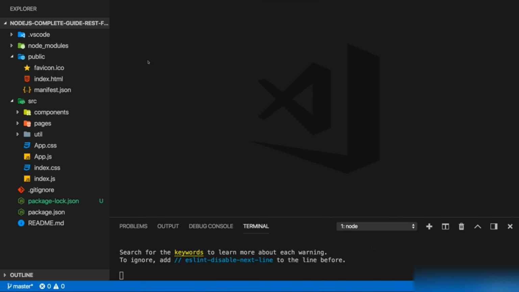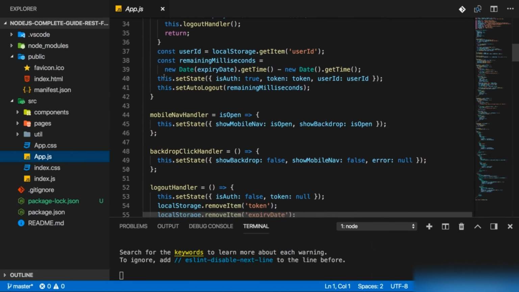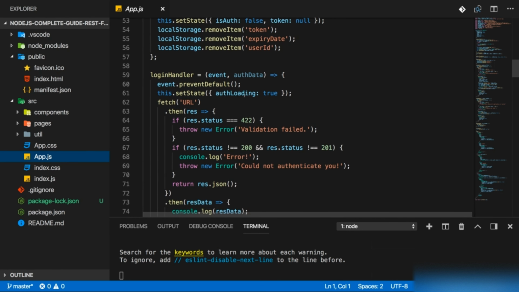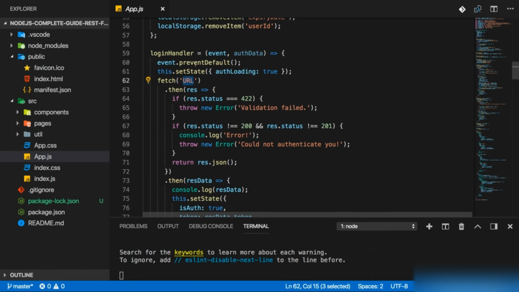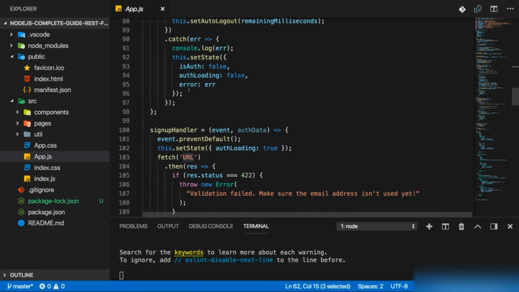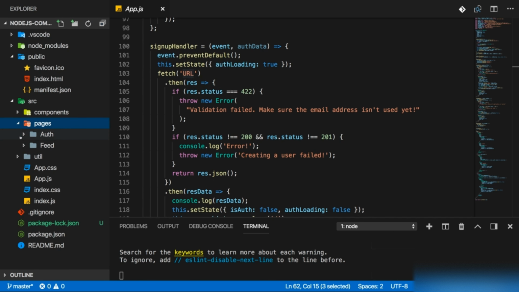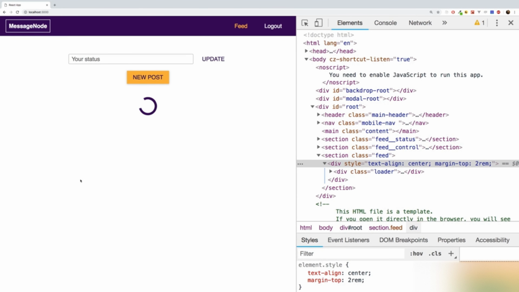Now, you don't need to know React for that, no worries. The app.js file is essentially our entry file where our React application starts, or where it basically starts rendering the first screens. And there we also have some logic on which we'll have to work on later. For example, for logging users in, we'll later have to insert a real URL here that allows us to do that, and the same for signing up and so on. Now, in the pages folder, you'll find a feed folder, and there the feed.js file is what's responsible for this page with the new post button and so on.